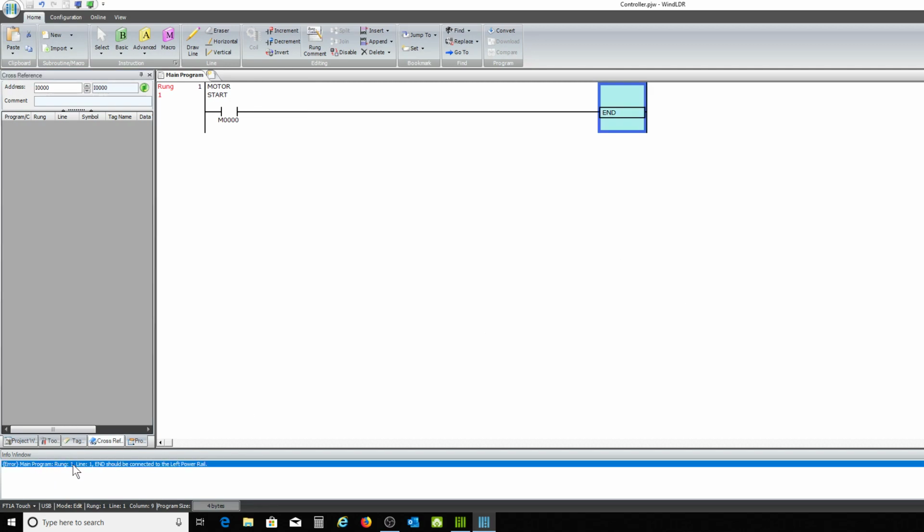Main program rung 1, line 1. End should be connected to the left power rail. All right, end is not connected to the left power rail. It's connected to M0. So I got something wrong. When you have an end line, you should have an end coming straight across from your left power rail, nothing in between there, as your last rung on the ladder diagram. And it usually self-populates whenever you're in Win LDR.